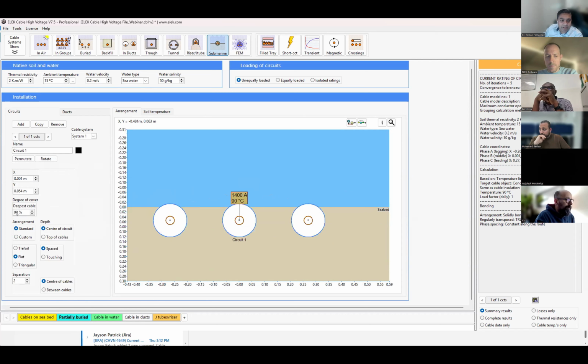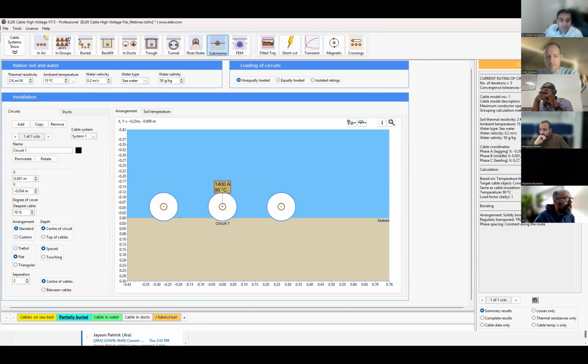I can change the burial percentage, for example, to 10%. So it comes more into the water. And then we can see that the current rating has significantly improved. This is because of the water convection properties that we use. So between buried and in water, we have massive differences.